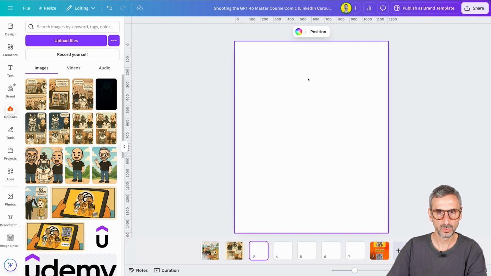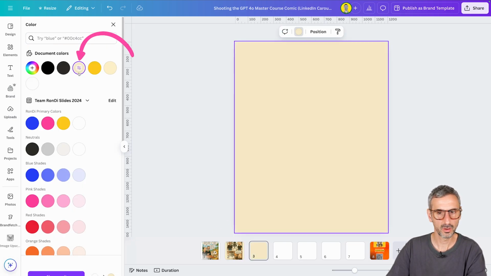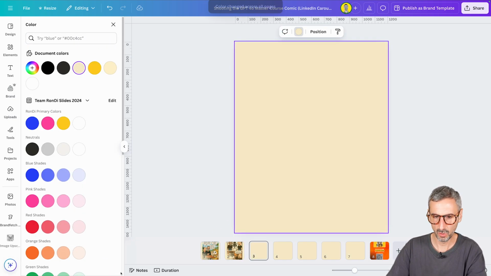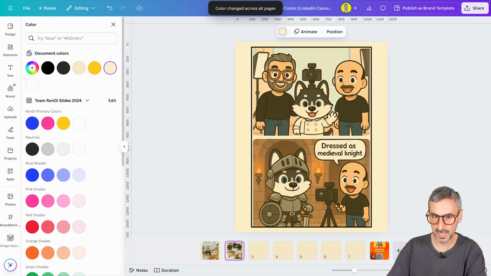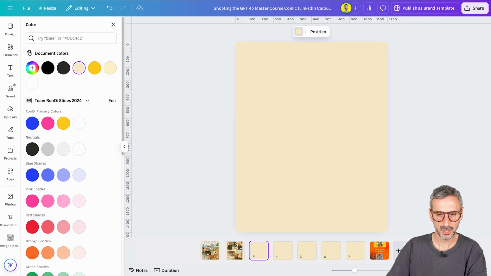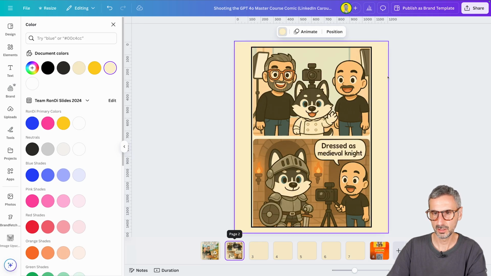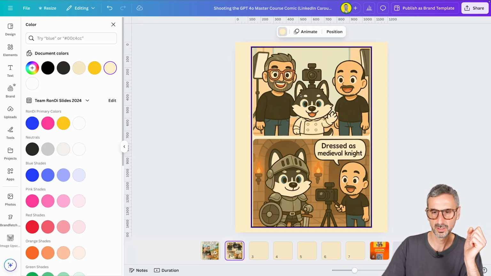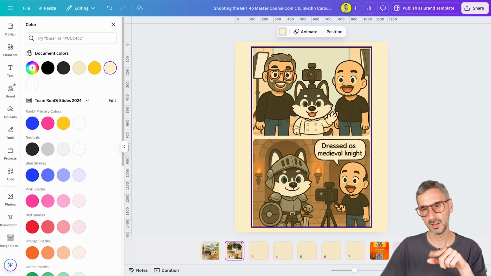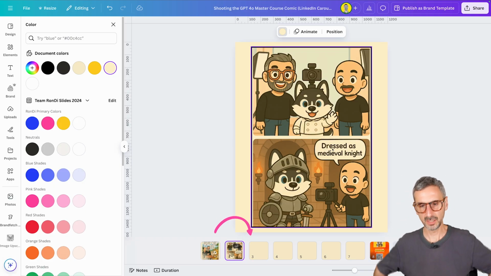And I'm going to apply the same color to the background and change all so that all my pages now have become this beige base color. Okay, so that was page 1 where Ronnie and the team basically introduces themselves. And then now we have dressed as a medieval knight. So that's the first one.